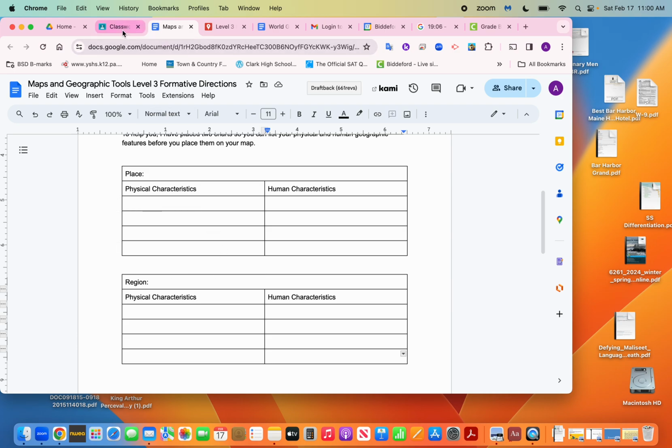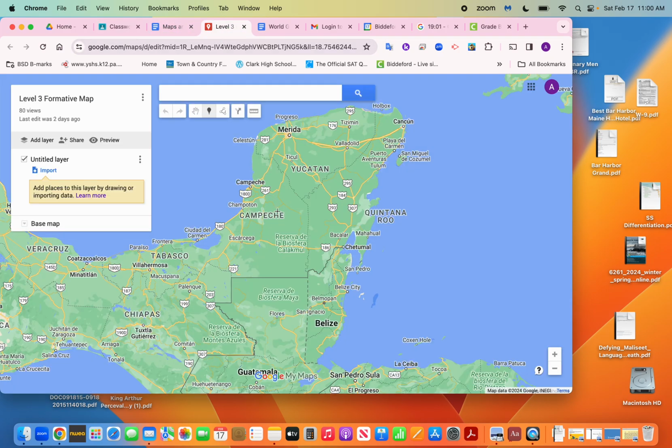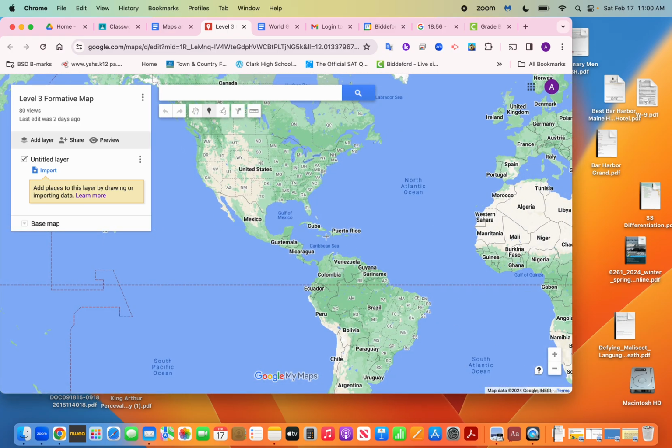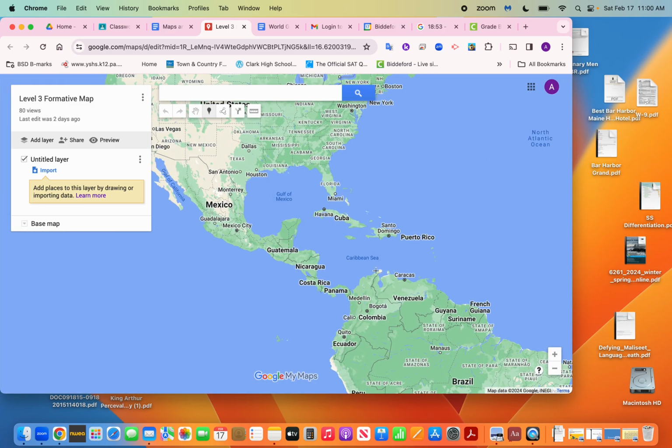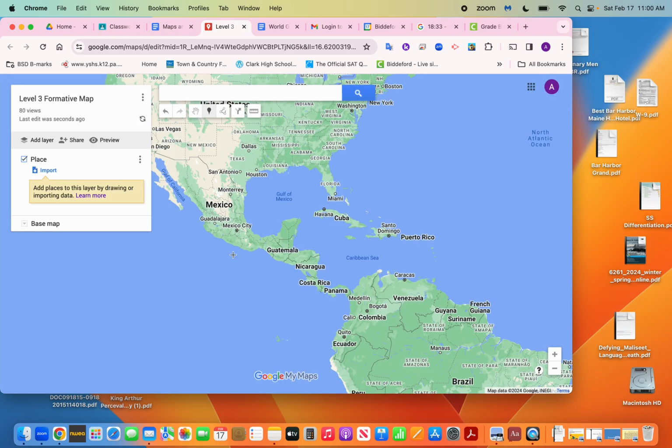Once you do this, if you go back to the assignment, you're going to open up your copy of a map, and it will look like this. Of course, yours will probably look a little bit further away like this. And you're going to first take your untitled layer here and label it with the name of your place, whatever that happens to be. So you have one layer that's your place.